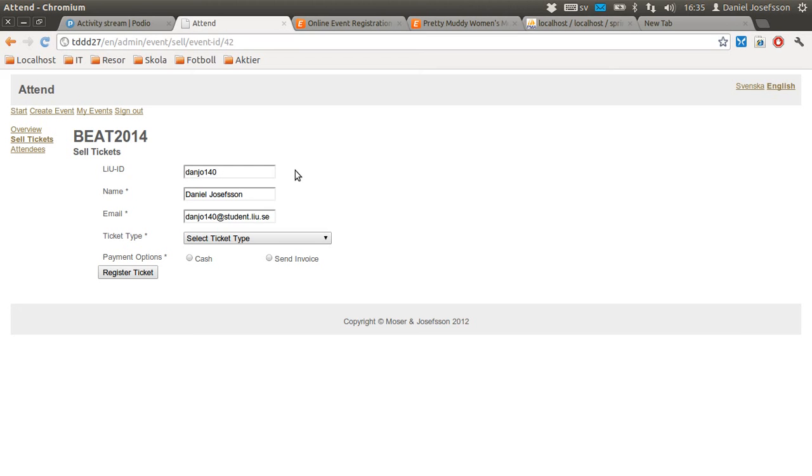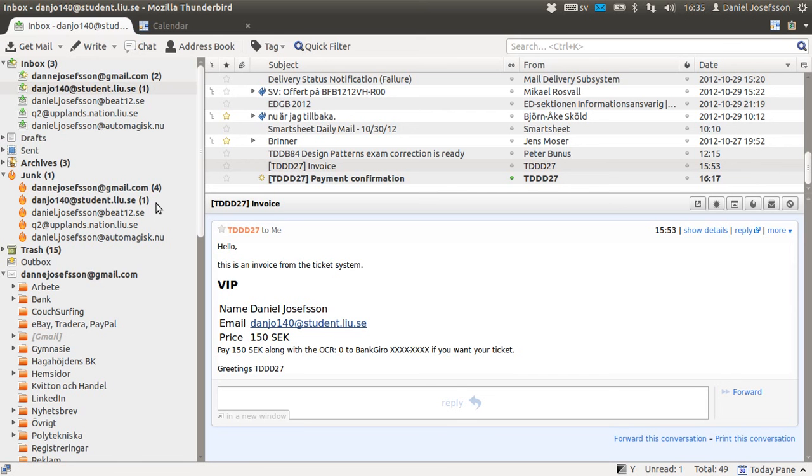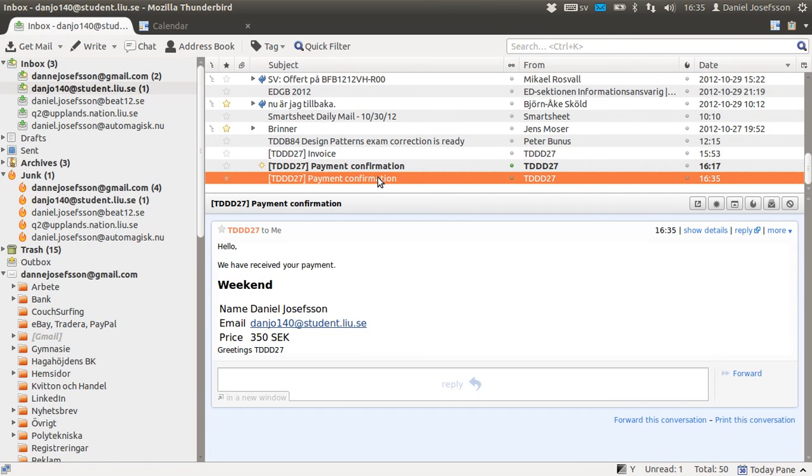And as you see, it looked through the database of the Cobra system and got some information back by JSON. So this field was filled. I'll sell myself a weekend ticket, and I'll pay with cash as well. So I register this ticket, like that. And now perhaps I have a mail. Yes. Oh, there's a new one, the payment confirmation. And as you can see here, I have a weekend ticket, and I paid 350 crowns. Greetings by us, blah blah blah.